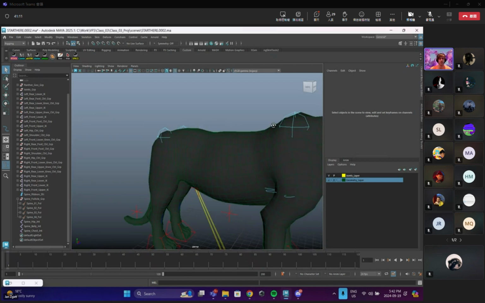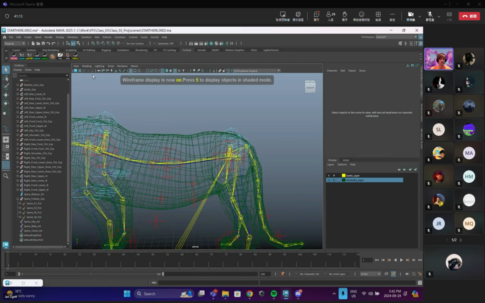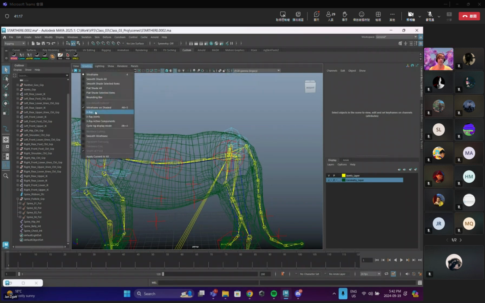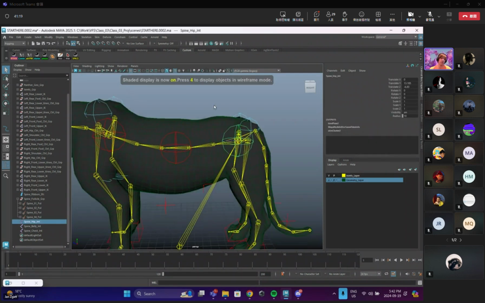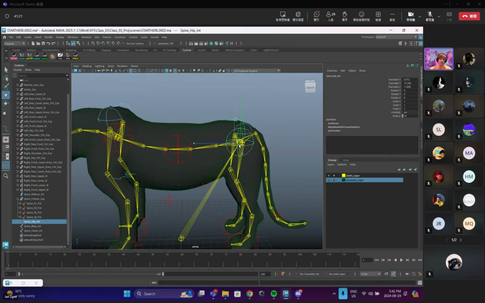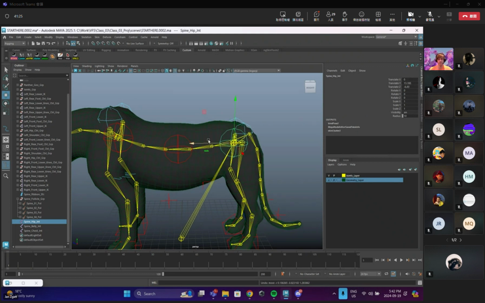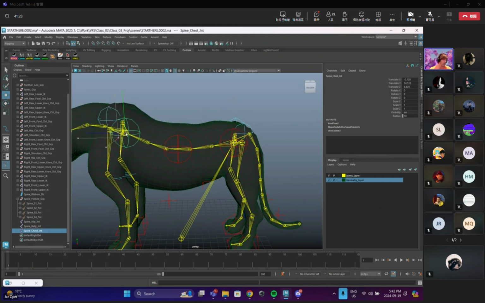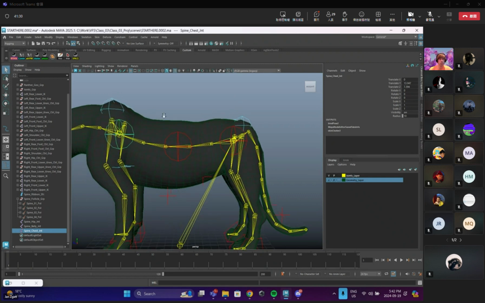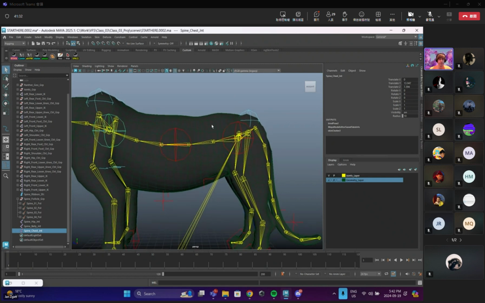And now when you show the geo, well, that's the thing. We don't really have controls. Those are just joints. If you go X-ray joints, you will see them, but you don't want that. Animators don't want to animate joints. And this is not really working too well because the legs are not following it. So we need to make controls now.